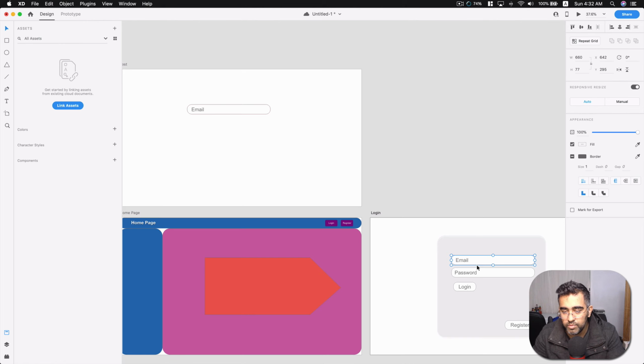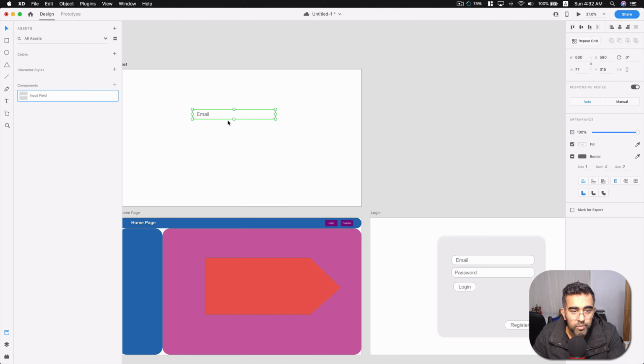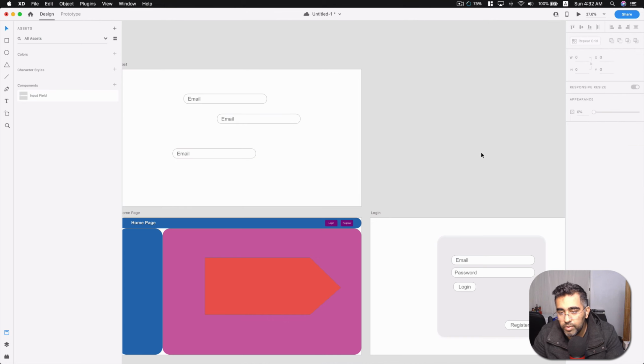Okay, now I'm going to select this one. It's just the input field. I'm going to click on this component and I'll say input field. Okay, let's get rid of this as well. Let's drop the input field here. Okay, now this one, I would like to have multiple of these. So I'll just draw a few of them. Now this has been used in a lot of places.